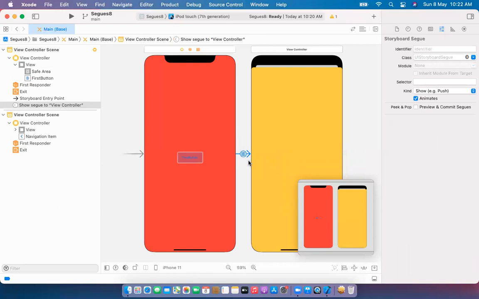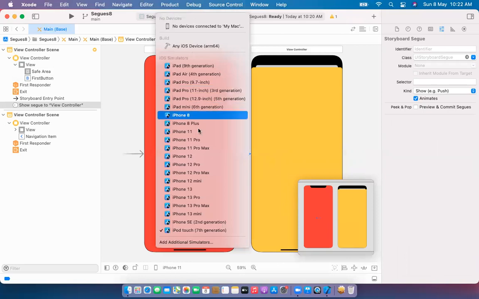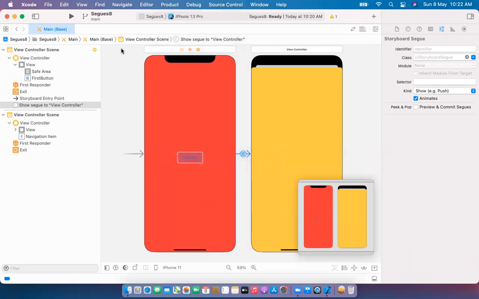Now I will build and run this app. For building and running, I will choose the device as iPhone 13 Pro and then click on the run button. So we will see how this will look in the simulator window. It will take some time. This is the first video where we are interested in our first objective: how to move from one view controller to another view controller. So the simulator will appear. It will take some time.